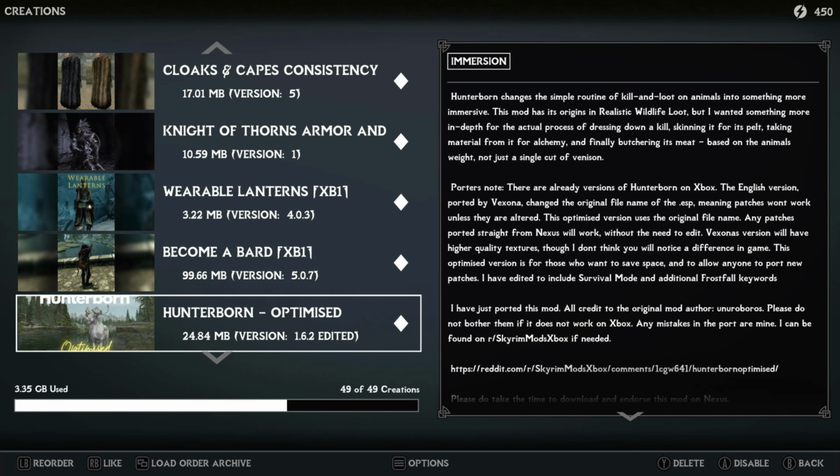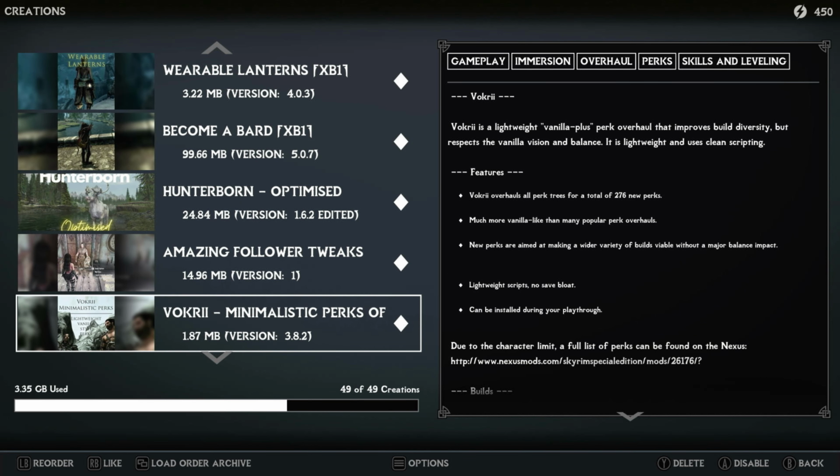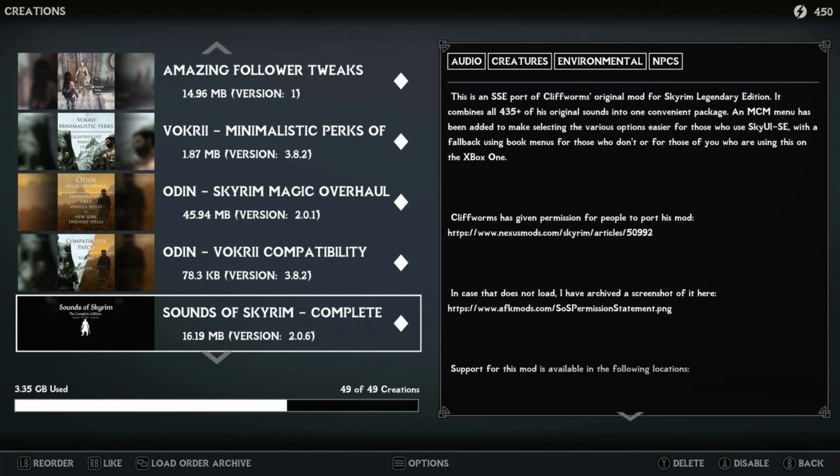And then we have the Hunterborn. Obviously this lets you completely add a new gameplay element to the game where you can skin enemies, skin animals and stuff like that. After that we have Amazing Follower Tweaks, another gameplay change because this will allow you to have more control over your followers. Then we have the Valkyrie minimalistic perks of Skyrim. I still can't say that. But yes, as you can see, these are all pretty bog standard gameplay changes.